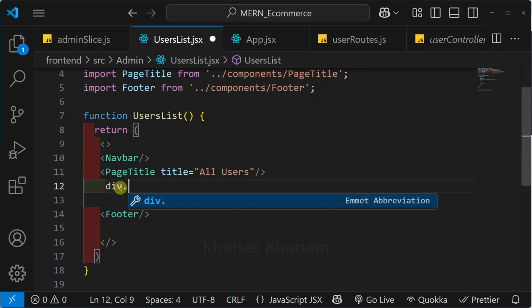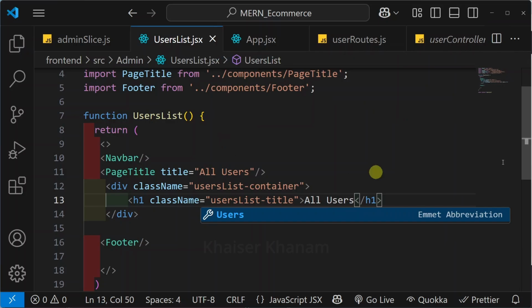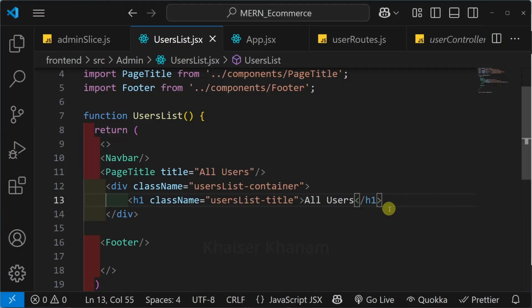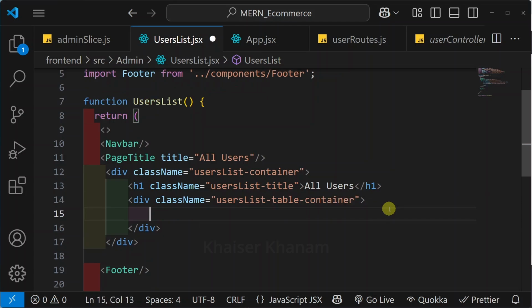In between, I will be creating one div and for this, I will give the class as users list container. Inside this, I will be writing h1 and for this, I will give the class as users list title. Title I will be passing all users. Save. Now you can see I am having the title all users. Below this, I will be creating one div and for this, I will give the class as users list table container. Inside this, I will be creating table.